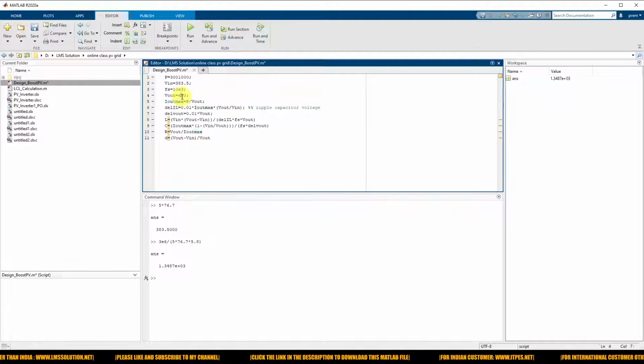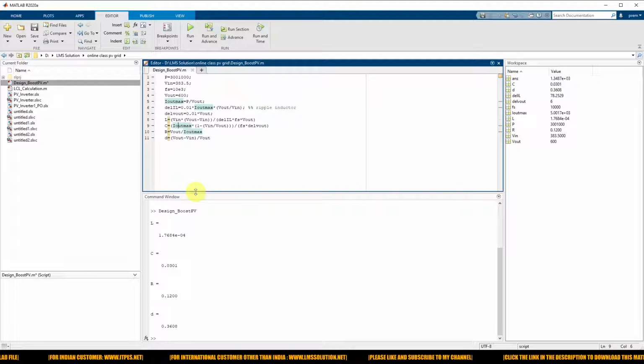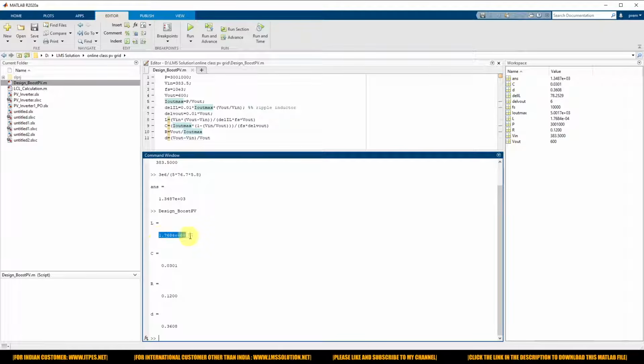Okay, and then you have to calculate the maximum output current of the boost converter, and then fix the ripple inductor current, and then fix the ripple capacitor voltage, and then calculate L and C. Just execute this program, and you will get the values of L and C, and then load resistance, and then duty cycle.